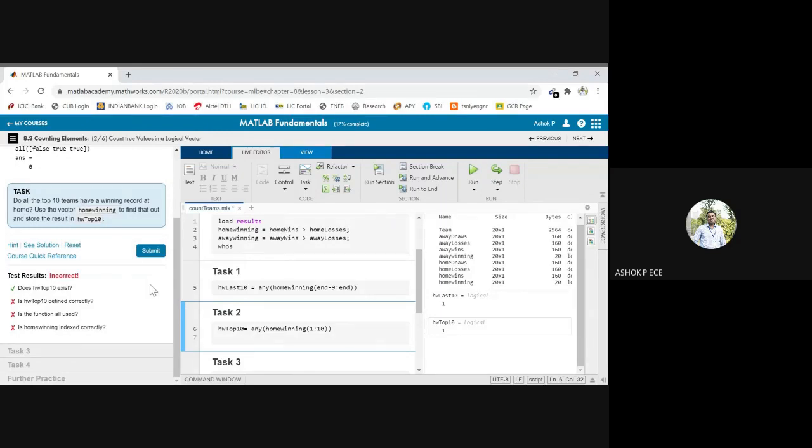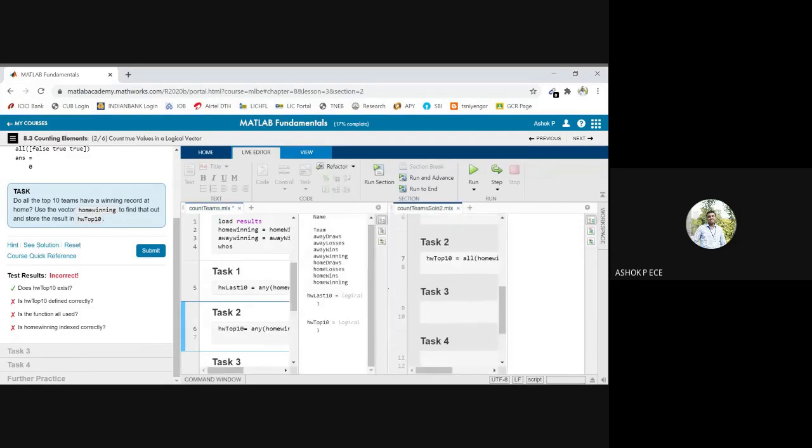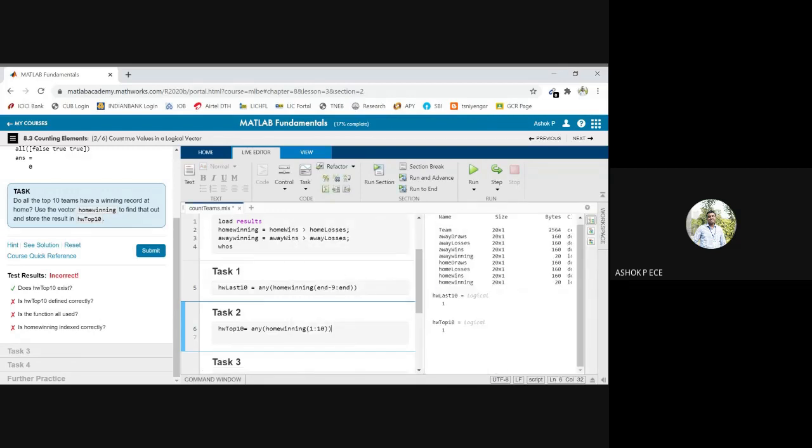No, it is saying it is not correct. We'll see what is the mistake. Sorry, we are not seeing any. We are seeing all the teams are having. So I will not be using any. I'll be using all. I'm not using any. I'll be using all.